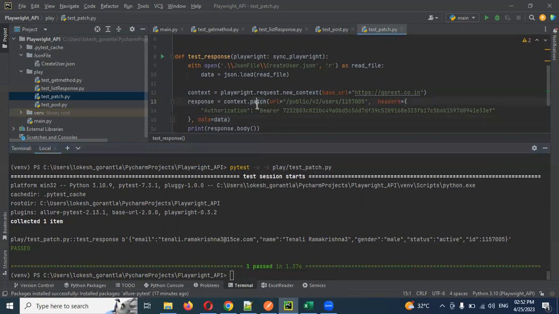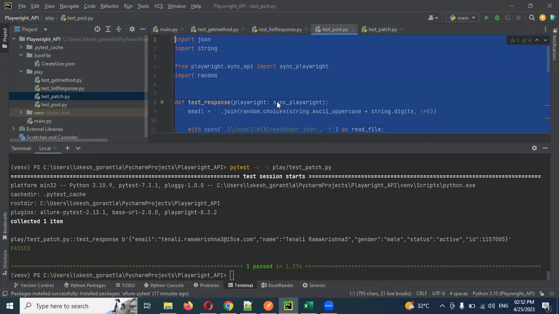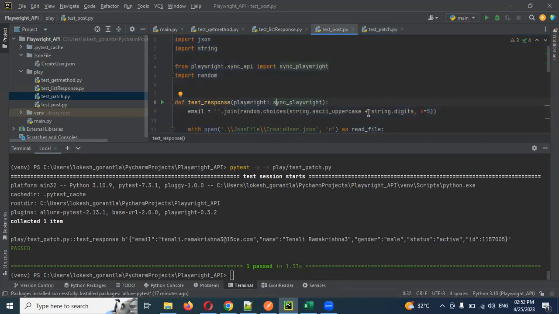Here is a patch, and you need to change the value. If you want to keep changing values, use the random value generation, like the random email I showed you in the previous video. Just use it, change the value you want to change and update it. Then it will update in the DB. You can easily verify it.